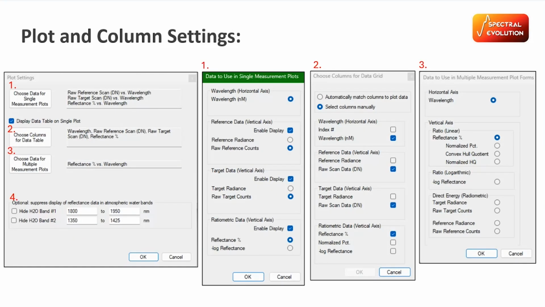The next prompt or button is the plot settings, which will open up the window on the left. Each window subsequently is a different option in the plot settings window. First, you choose data for single measurement plots. That's number 1 here. When you're choosing the data for the plots, this is what you are going to be plotting on your single measurement plot. So when you're looking at one scan, what do you want represented when it populates the plot?